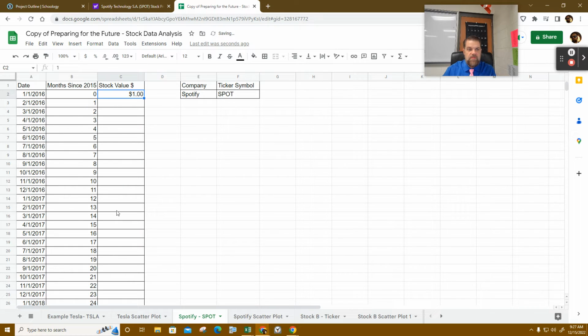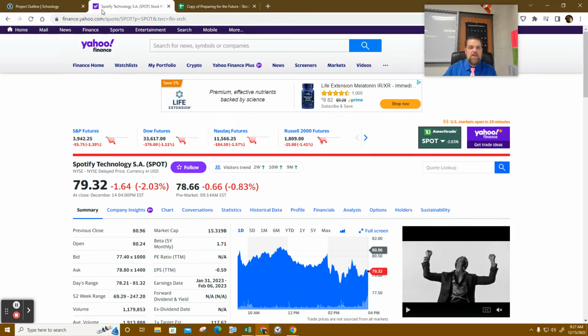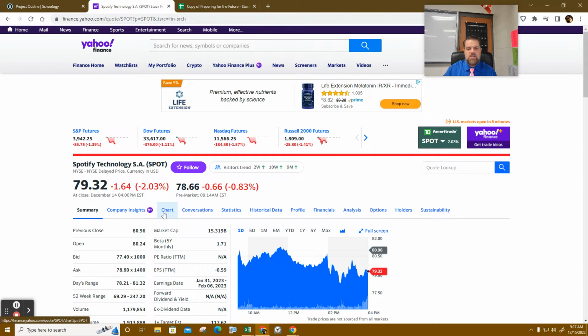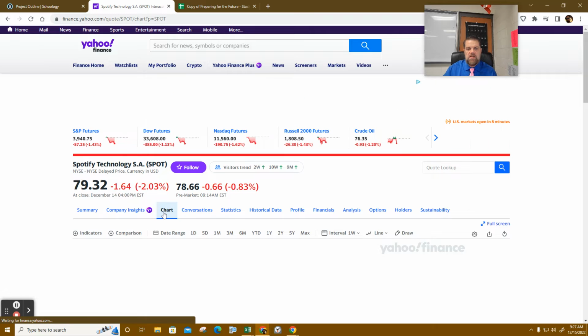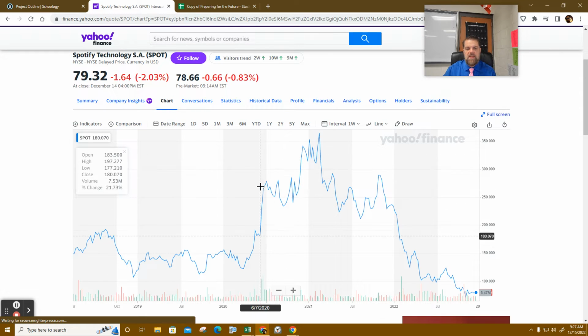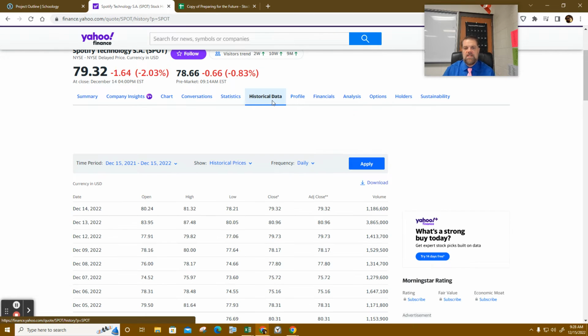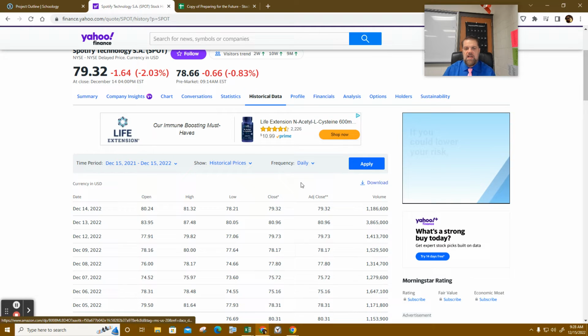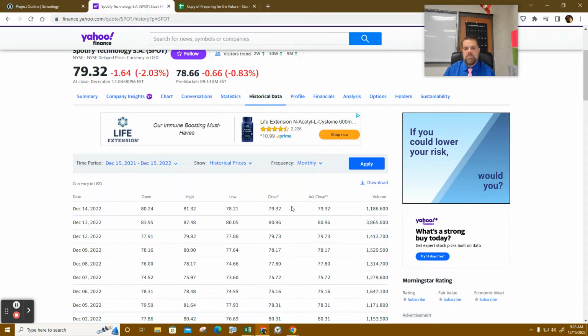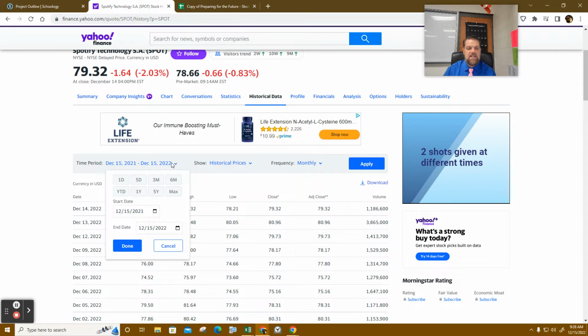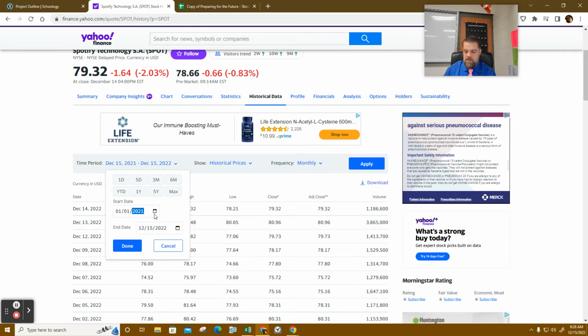Okay. Now I need to fill this in, and it's done monthly. So if I go to Yahoo Finance, here's the chart of the data. But I didn't want to look up each date, because you could see the date down here at the bottom, and you could look at the value up here. So I went to historical data. You're going to click on the tab that's historical data. And over here, the frequency is going to be monthly. Then I click on the date. Now the start date, I can enter in 01, 01, 2016.